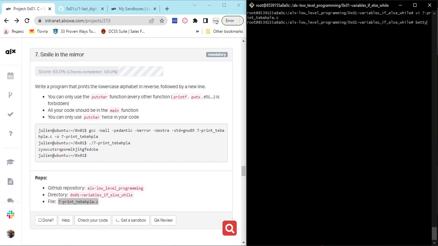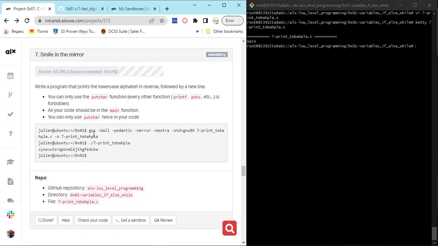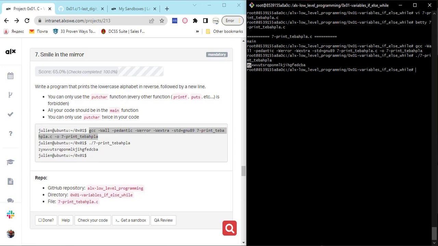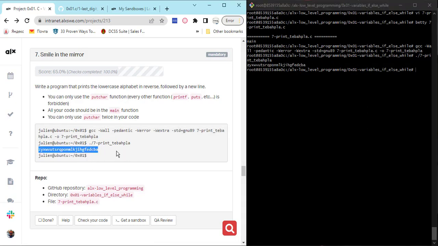Let's run the Betty checks. Yes, Betty is fine. So let's compile and see. Yes, we have no issues. Let's run the program before pushing and see what will happen. Yes, you can see it started printing from z, y, x, w, up to a. So it means our code works. Now let's push it.